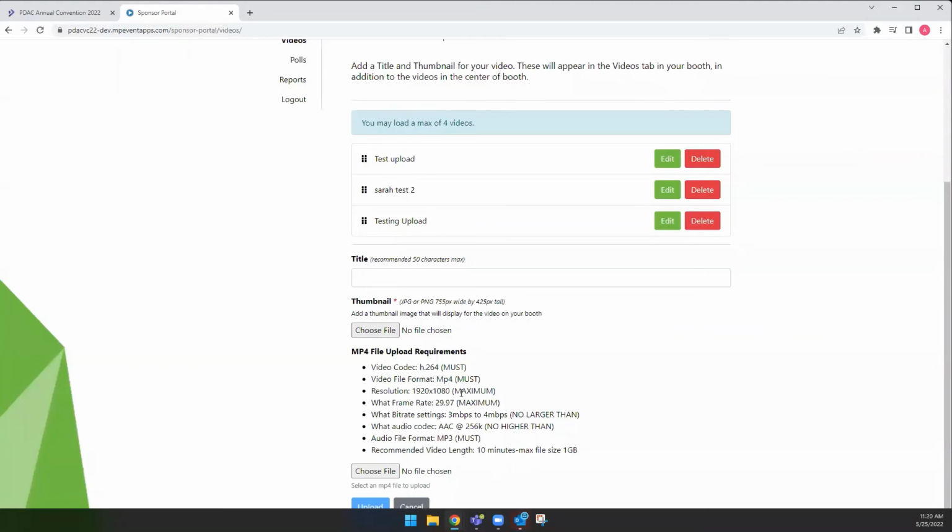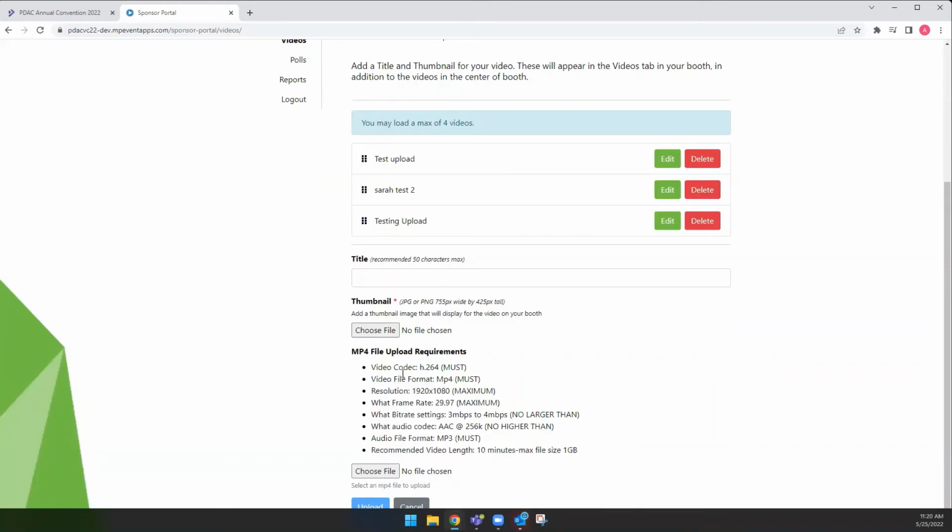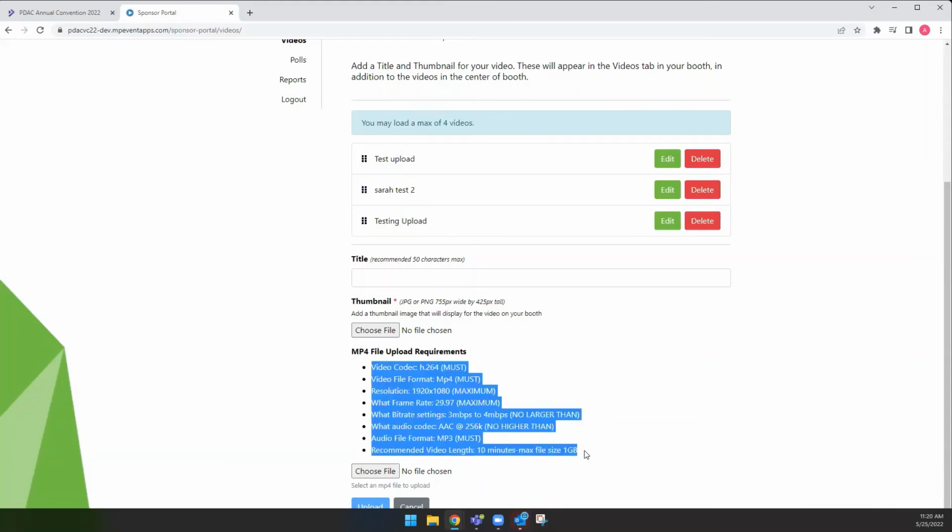Upload that here. It does also give you the specific MP4 file upload requirements if you're directly uploading an MP4 file. So if you're having errors and you're not sure why, these are some things that you can look at.